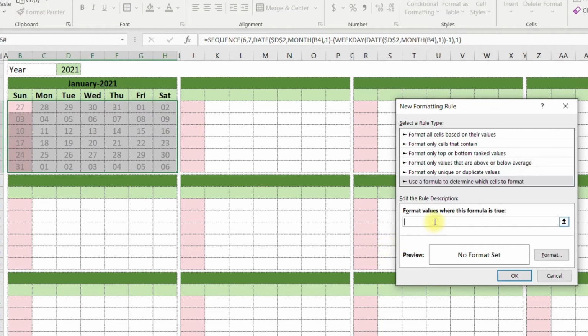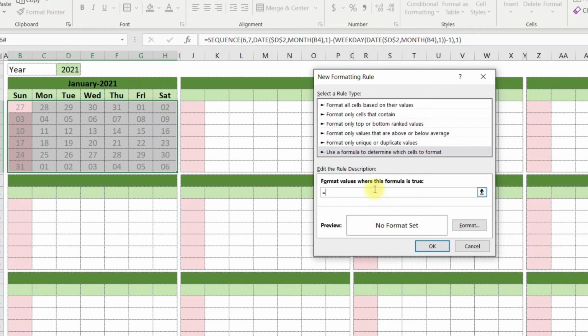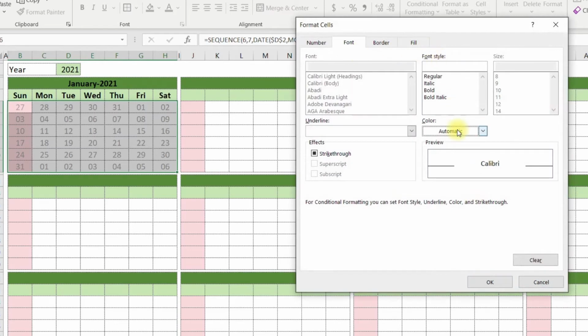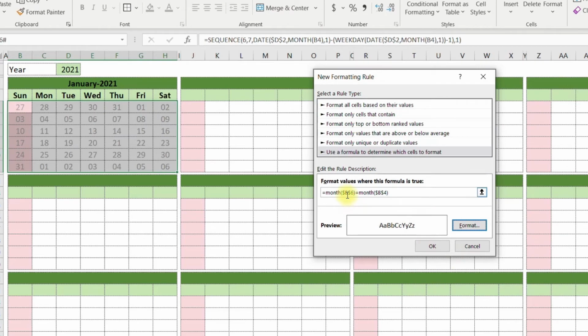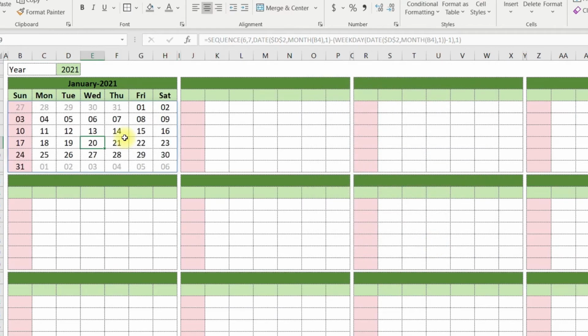In the formula bar, equal to if month of this cell equals the month of this cell, then set a format, font color black. Hit OK. Just make sure that you do not fix this cell. Press F4 3 times. Now hit OK. Here you can see that the dates of current month are coming in black.